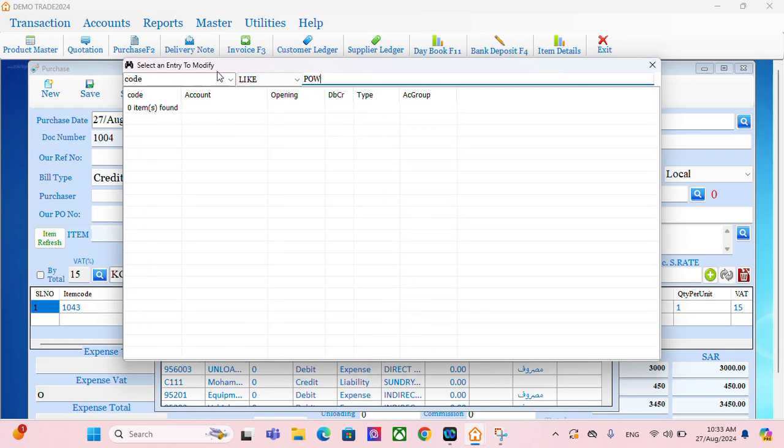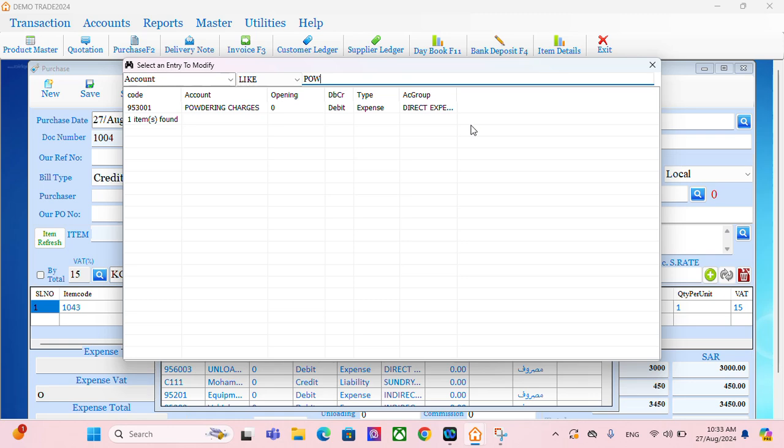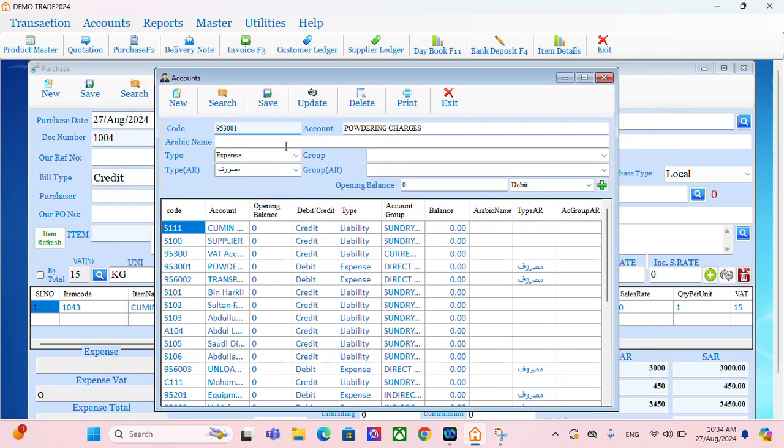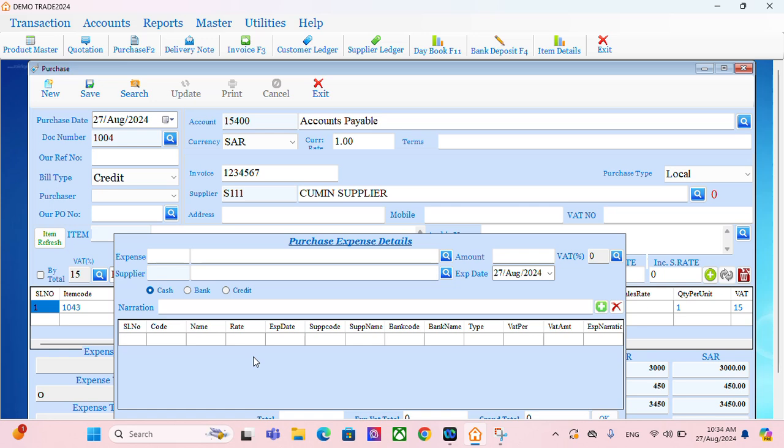In the case of this trader, there is already one account for the powdering charge, so we have that expense account already created. Okay, after saving the accounts, we will come back to this purchase window. There is one option, the purchase expense details. We will open this one. A small window pops up for the expense entries associated with this specific purchase.